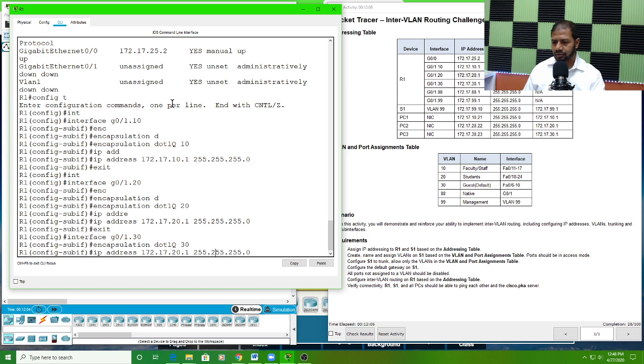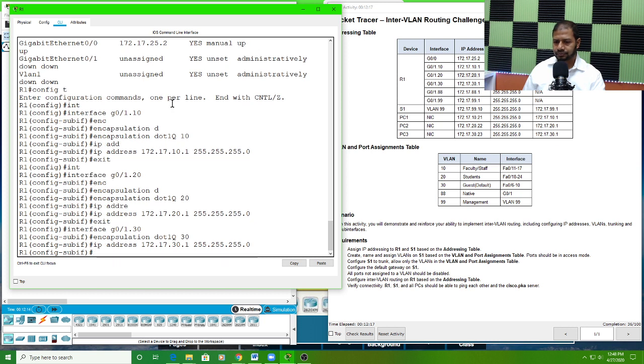I'm going to keep on going this way. Here 20, I have to make it 30 basically. So here I make 30. Everything else is just fine. Now I can press enter. Okay, and notice that my points are going up. At this point I configured three sub interfaces, .10, .20 and .30.